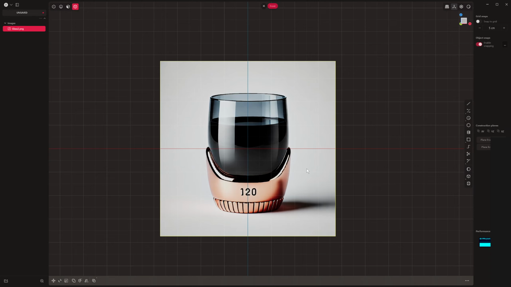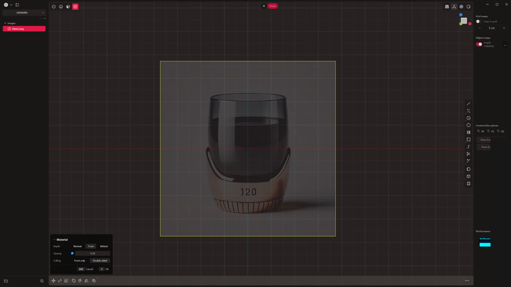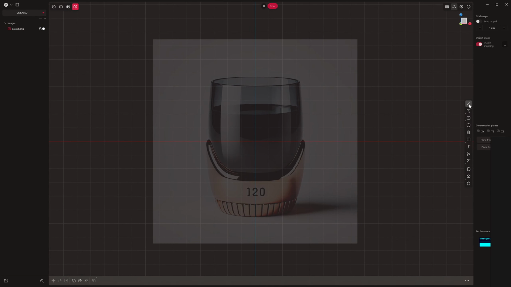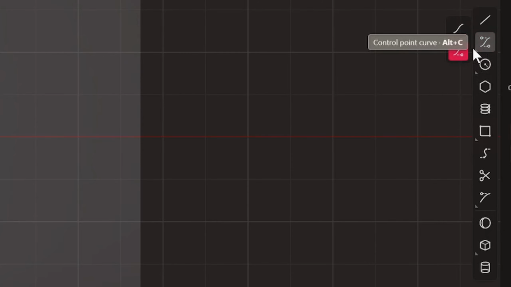So what we're going to do, we're going to just quickly change the material on this. We're going to make the depth front only, and we're just going to change the opacity down so we can see what's going on, and then we're just going to lock it so that we're unable to select it. And we're just going to bring a line across from the base. This is really simple stuff. Okay, and then we're going to use a control point curve. If you can't see it, hold down your left mouse and we can go to that one.